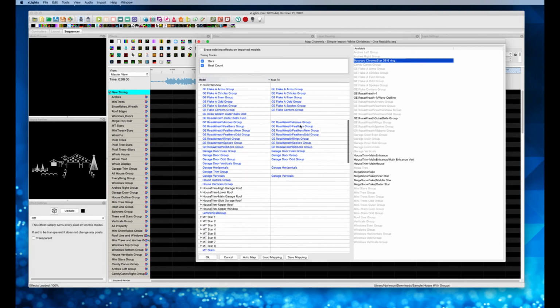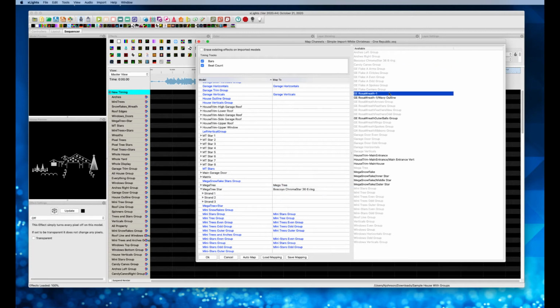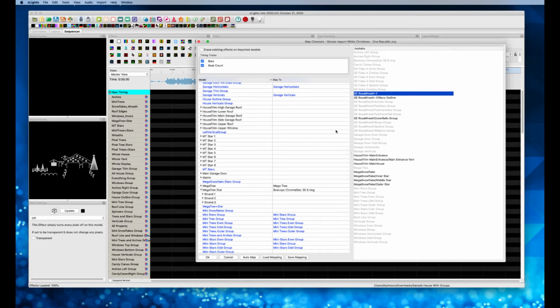So we're going to scroll down here to the Megatree stars. So here, this is the Boscoyo Chromostar 36 6 ring is our Megatree star. So we're going to drag this down to the Megatree star, and that's done. Now in Fairy Pixel Dust, we have a Rosarith, and this sample house does not have a Rosarith, but it has a matrix. Now, a lot of times what can be put on the Rosarith actually maps to a matrix fairly well. So we'll try this out. We'll put that on the matrix. We'll skip this submodel. When you see the slash, that means that's a submodel. And so we don't have submodels within our matrix, so we'll exclude these different submodel groups.